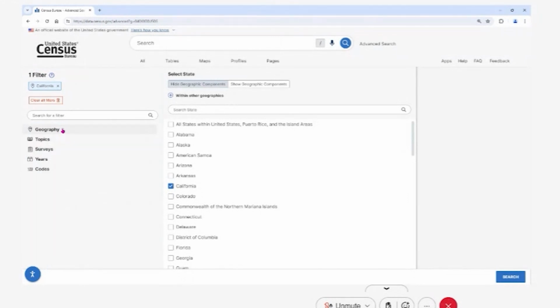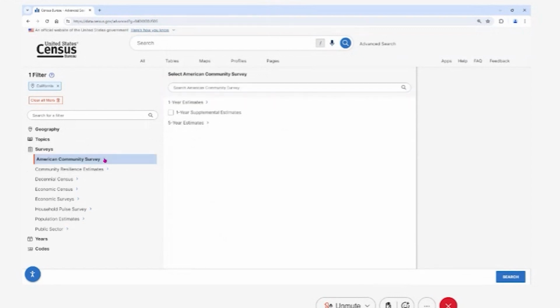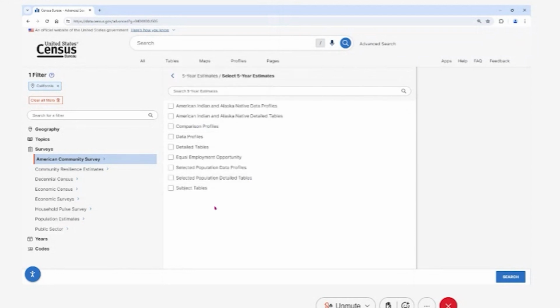The next after the geography is we wanted to find out more about the four different categories of the social, economic, and demographic characteristics. And one of the best ways to find that is with the American Community Survey. If you recall, we did have the option of choosing either the 1-year or the 5-year estimates. We'll go ahead and look into the 5-year estimates, and this is where you will find the different tables or data sets that are available for you.